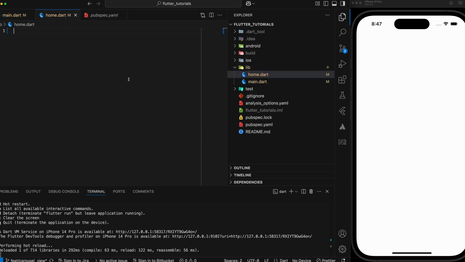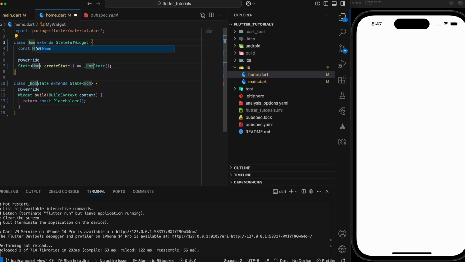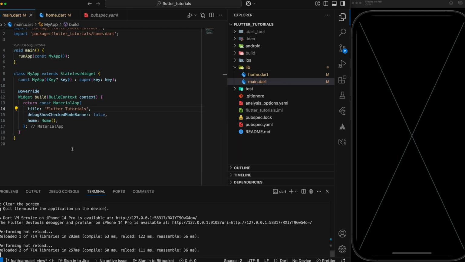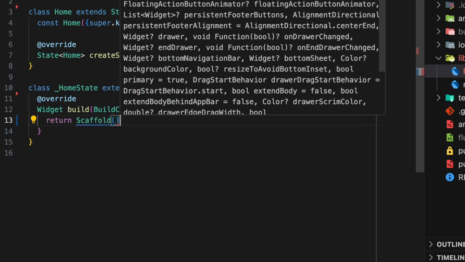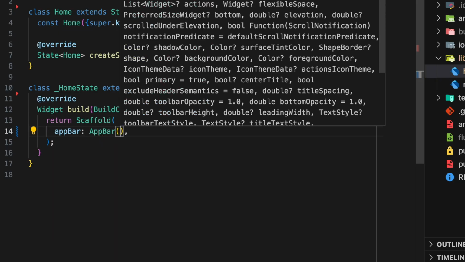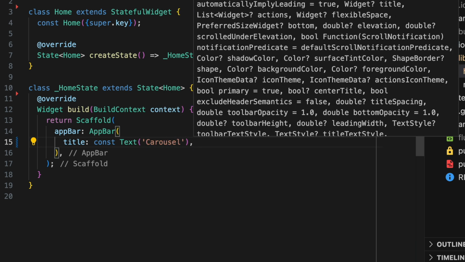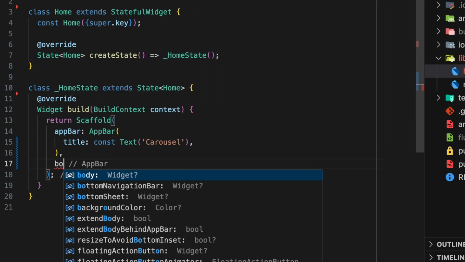Next we will start by creating a screen named Home. Then replace the Home widget in the root material widget with the Home widget we just created. We will add an app bar with a title and body to the Home widget. The title will say Carousel and the body will be a Carousel View widget from Flutter.